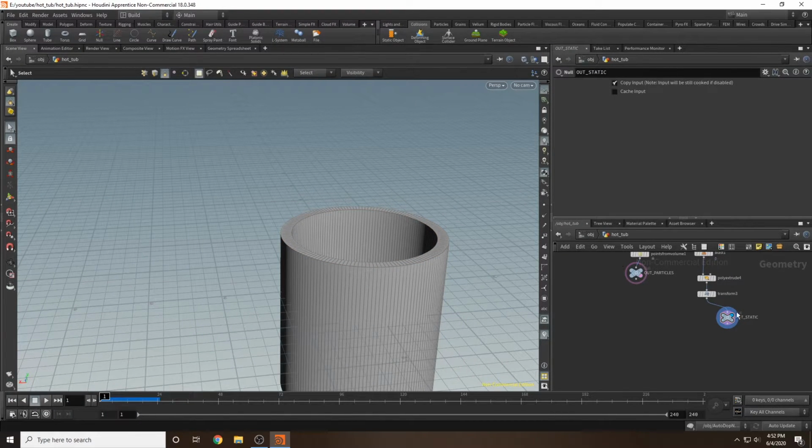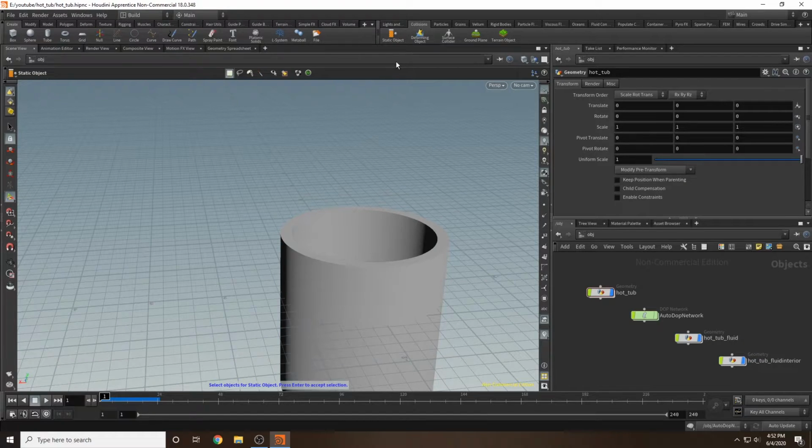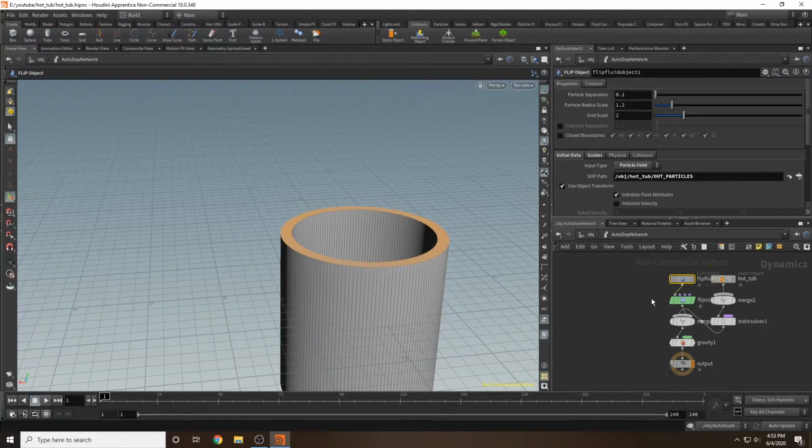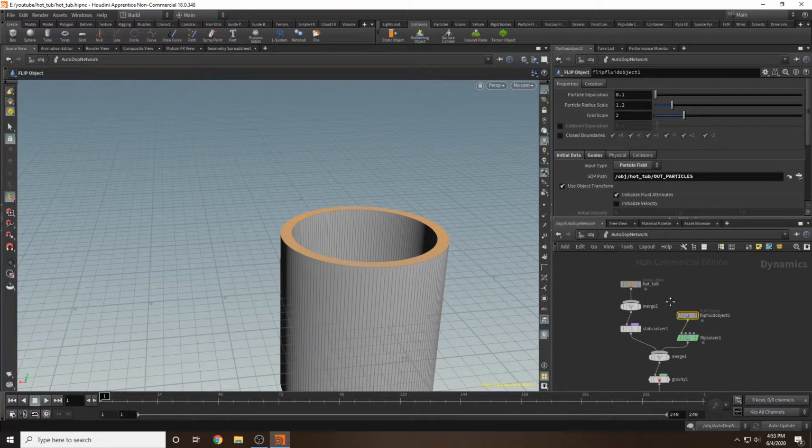So now that we created our static object, let's actually add it into our auto dop network so that our particles will collide with it. To do that, with the null selected, let's go up to our collisions tab and hit static object. Select objects for static object right here and press enter. And if we go into our dop network, you'll see that it added it here. I'll press L to organize our nodes.